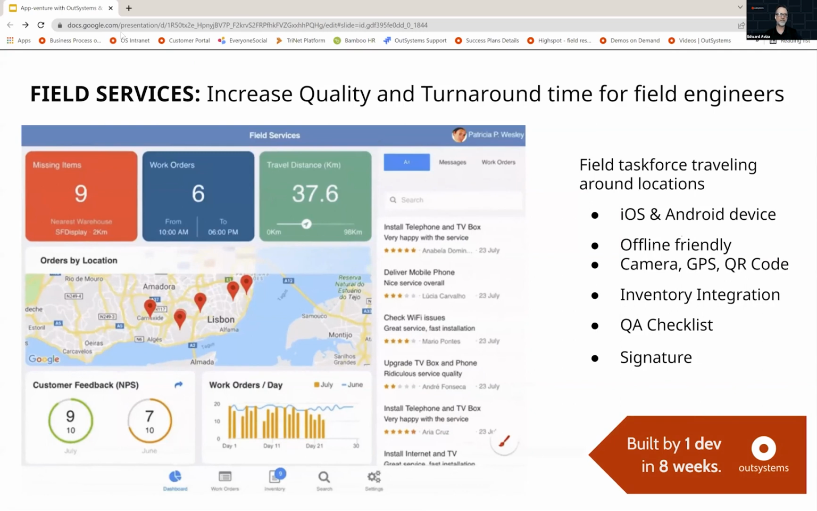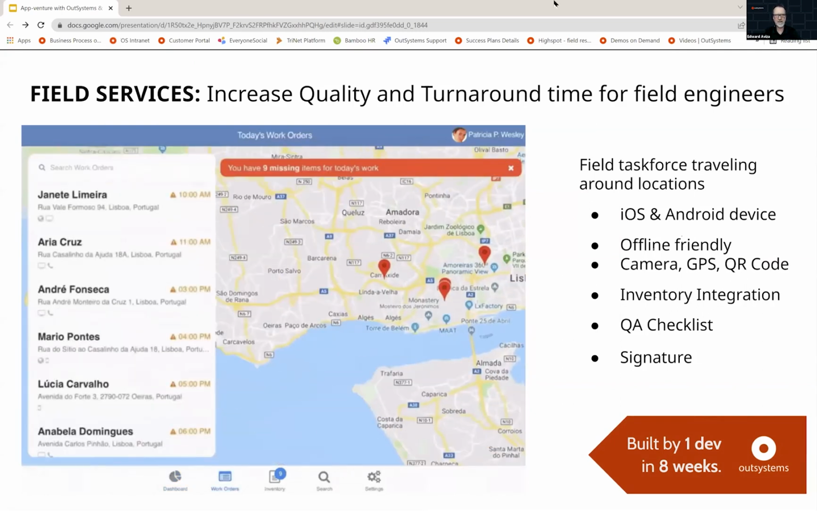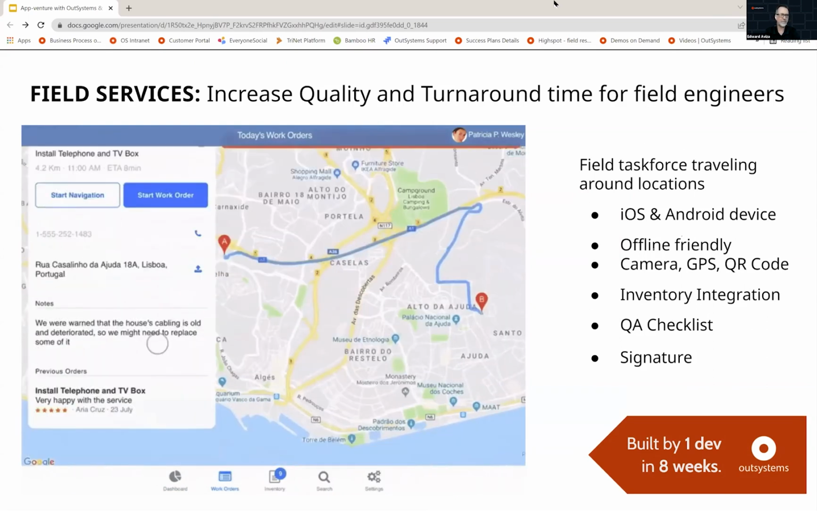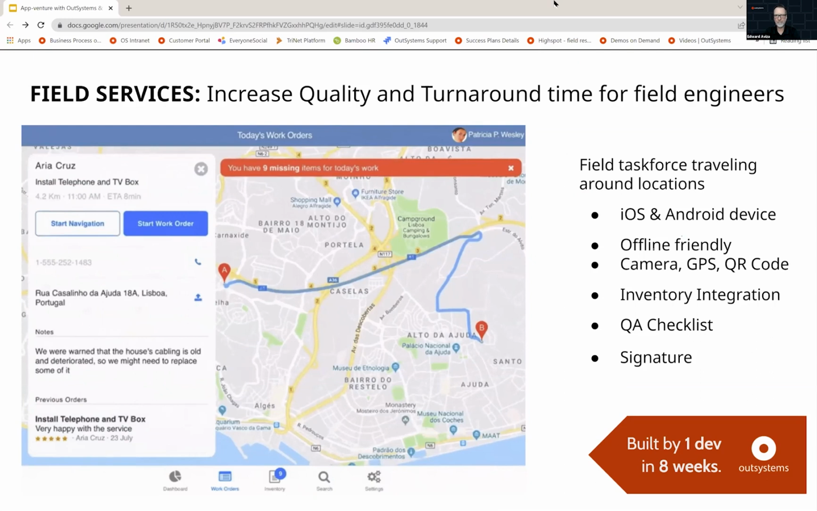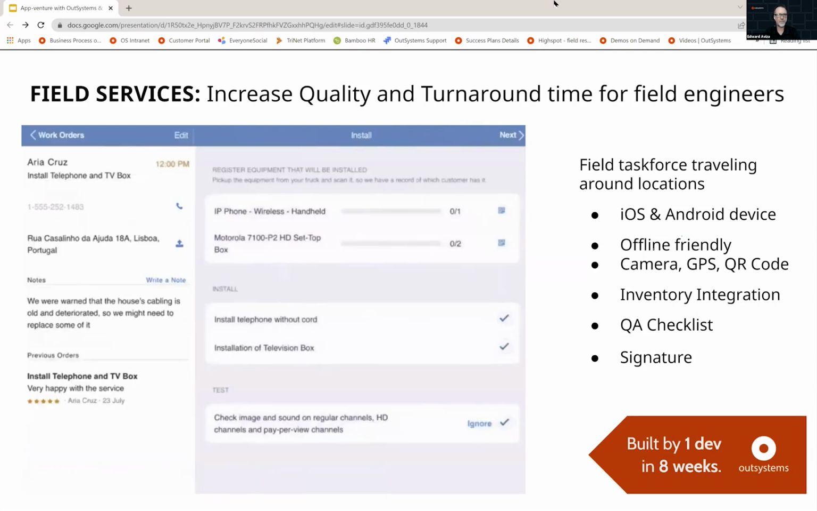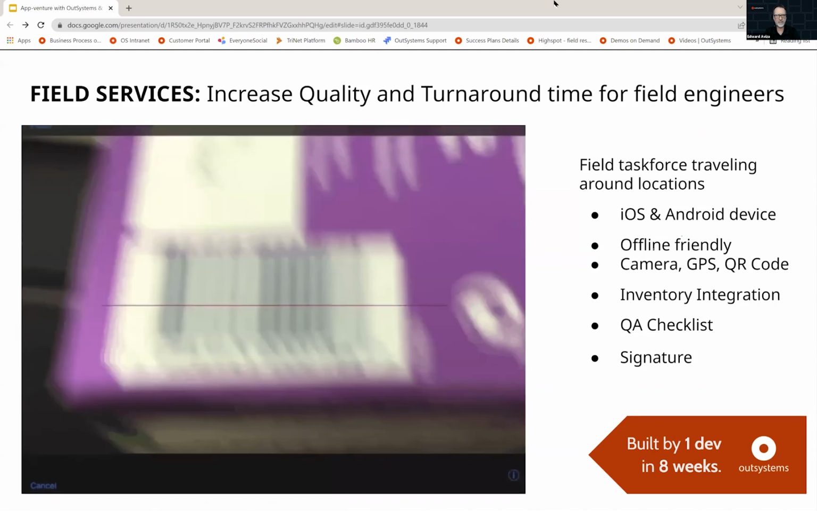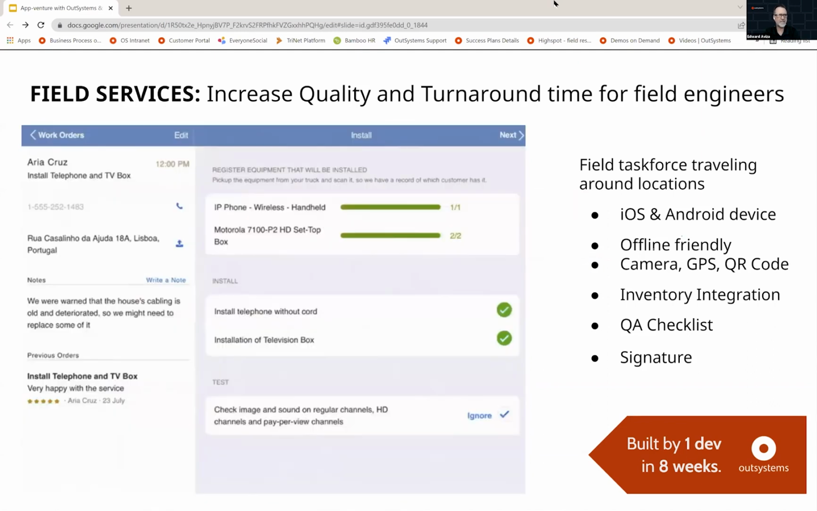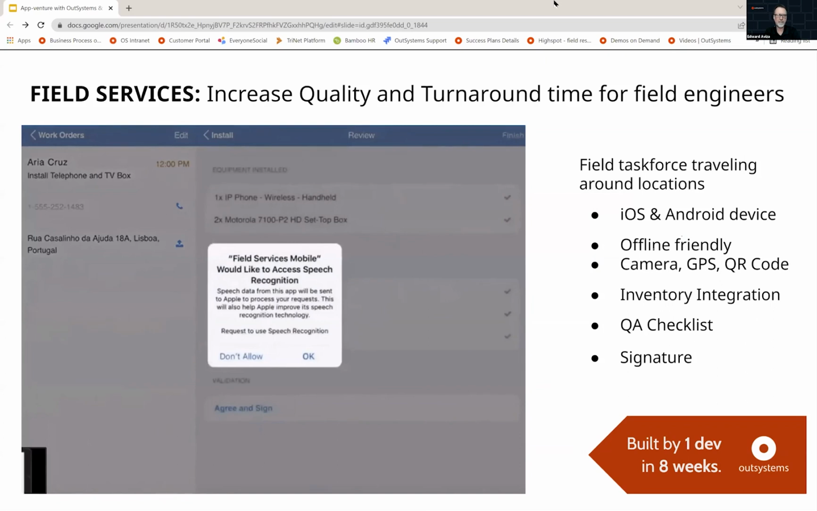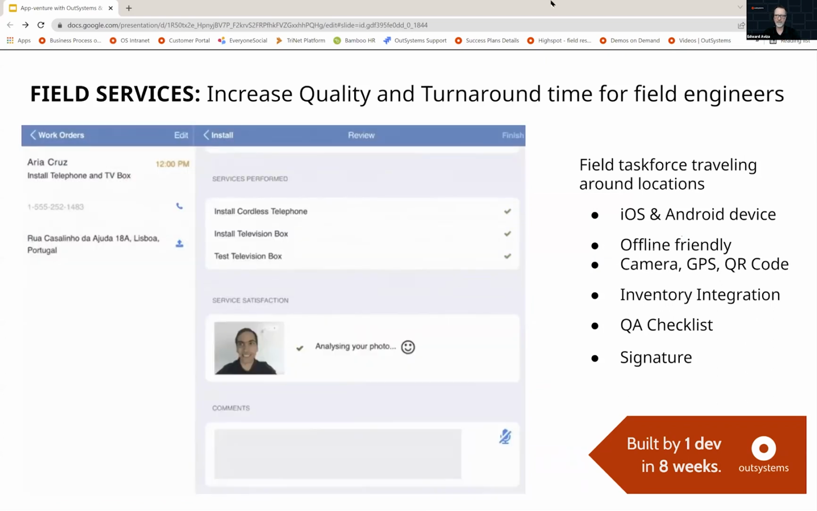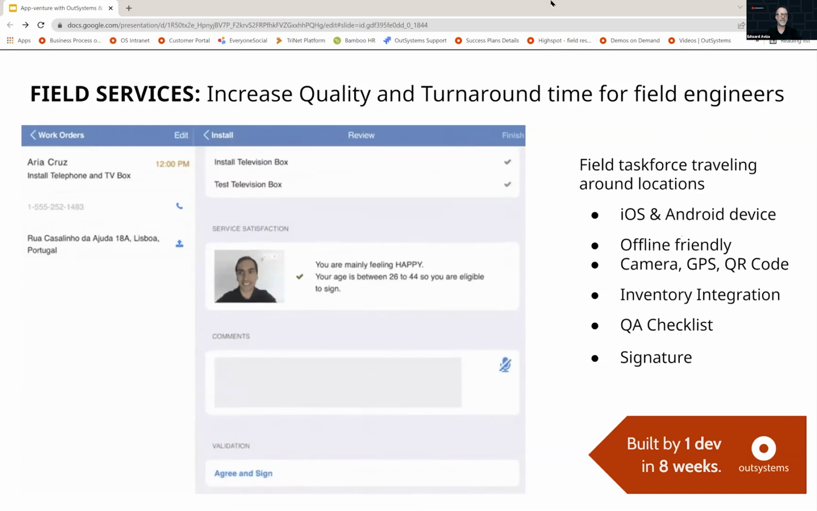And finally, we have field services. That's another application use case that we've built to demonstrate. This one includes offline capabilities. So a field services representative can take advantage of using their laptop or, I'm sorry, their iPad or their Android device or their phone in the field, even if there is no connectivity, and then the data will be synced up after the fact once they have an internet connection. And this particular application was built by one developer in 8 weeks.